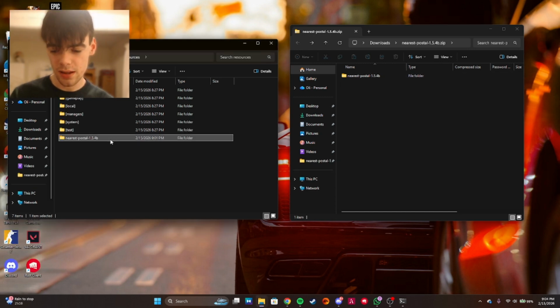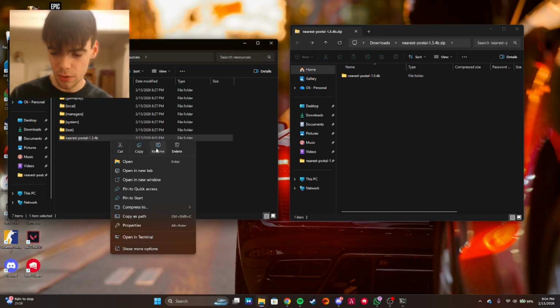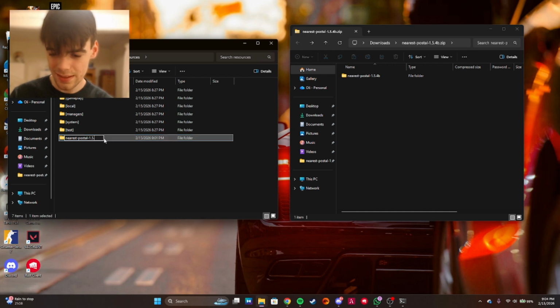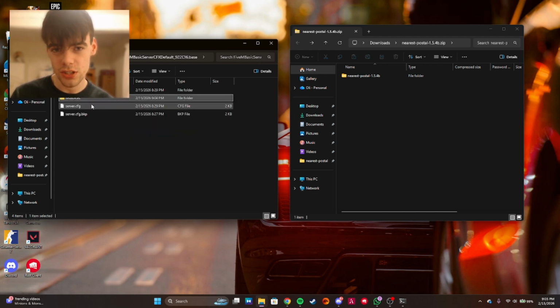For this particular file, we'll need to be removing the 1.5.4b. So it's just nearest dash postal. On a lot of scripts you'll find this, it may say dash master at the end. You'll need to remove the dash and the master. This is generally stated in the documentation of most scripts that you download. Once you have added this into your resources folder, you'll want to head over to server.cfg.